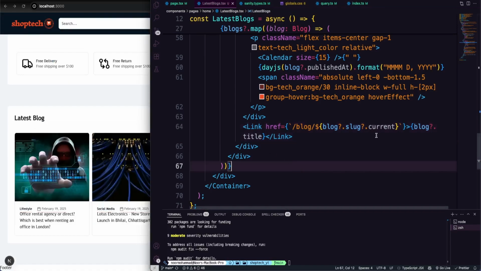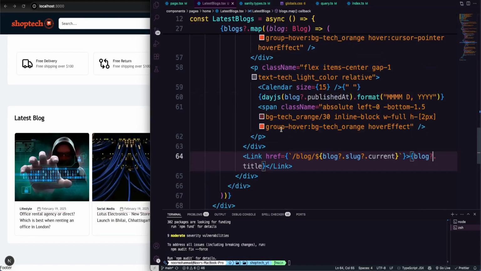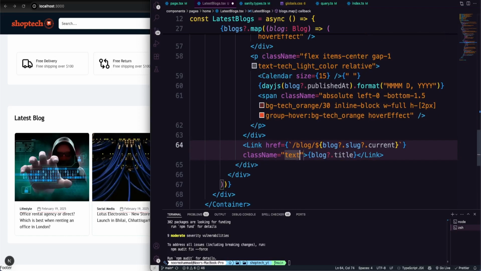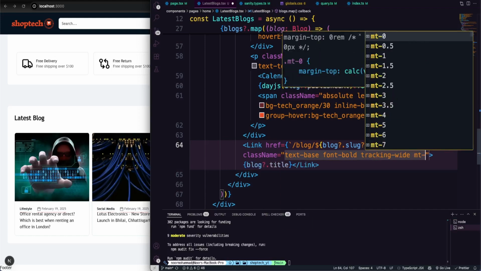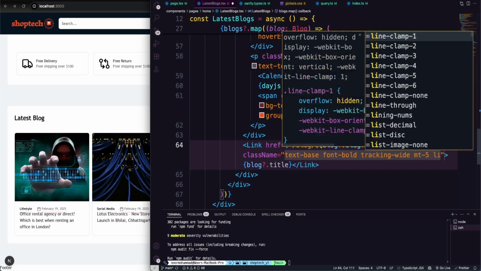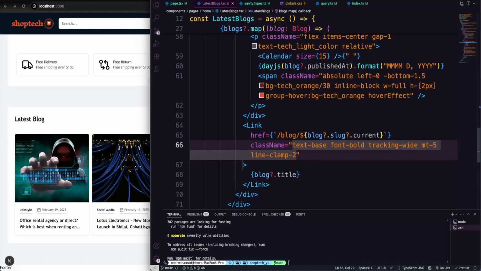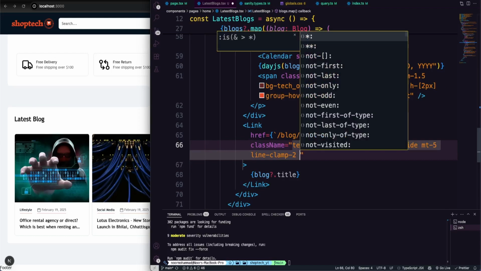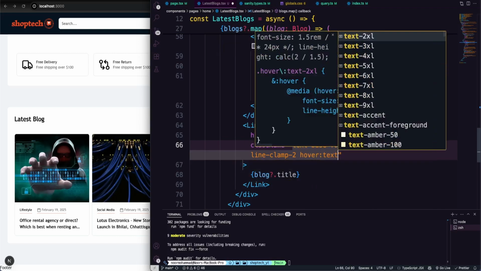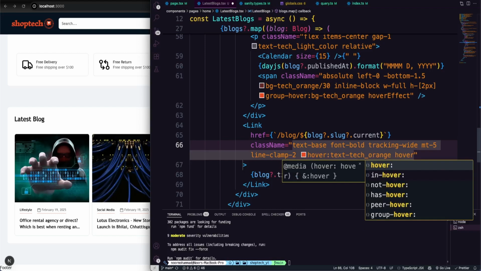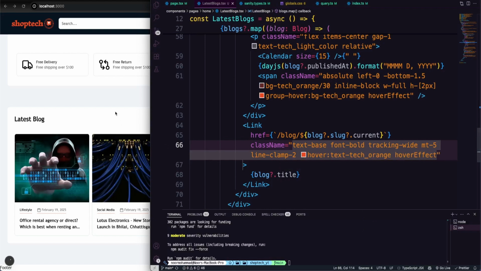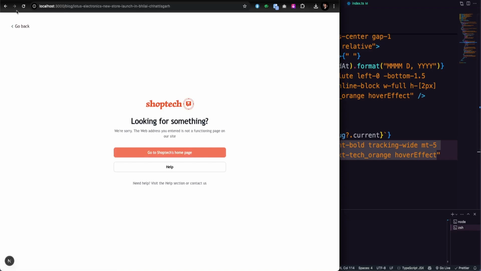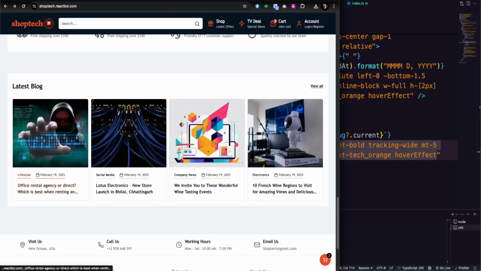For this title, we need to make it look a bit nicer and cleaner, and to do that we are going to add some styling. So this is our link here. For the class name, text should be base, font should be bold, tracking should be wide, my should be 5. And then line clamp, I'm going to provide line-clamp-2, a maximum of 2 lines it can show. And on hover, the text should turn orange, and we're going to pass that hover effect. That's it. So now if we come here and click, you can see it's passing the same effect which is rendering here.